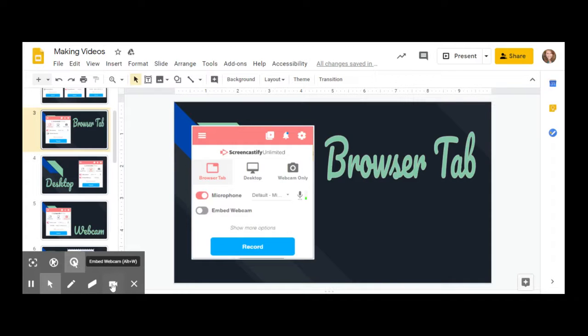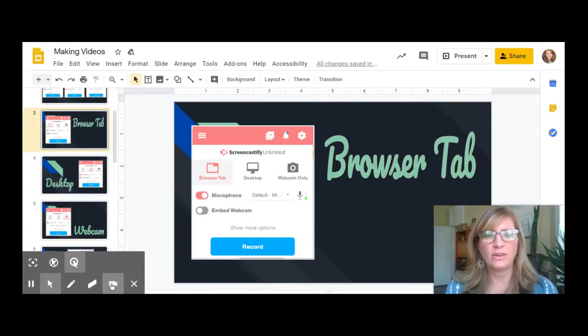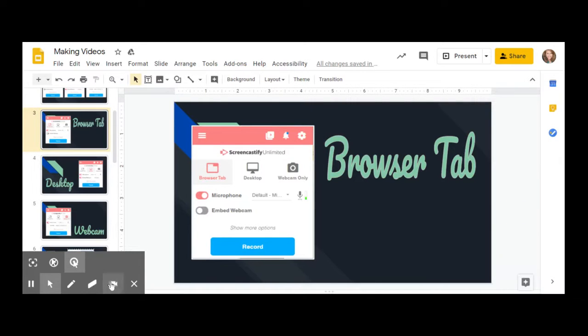If you press on this little video camera right here, you will see that all of a sudden there is an embedded webcam. If you look up here on this little taskbar or toolbar, you can see that there is an embedded webcam that you can choose or opt into when you begin recording, but you can also decide to use your embedded webcam as a tool while you are recording, and you are also able to turn it off.